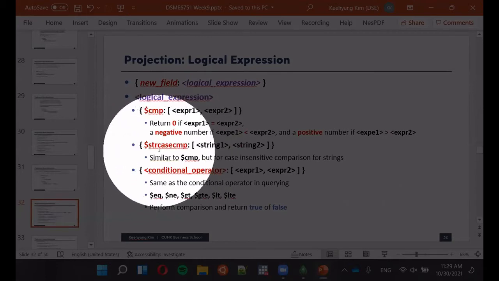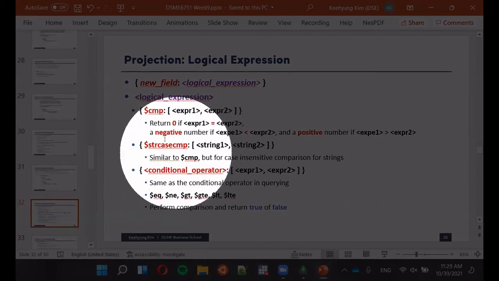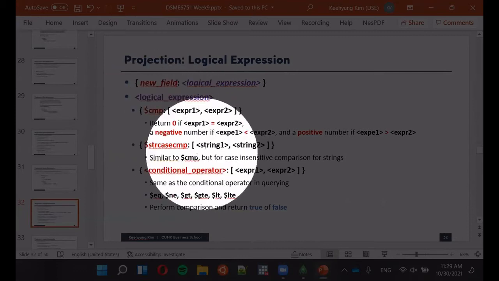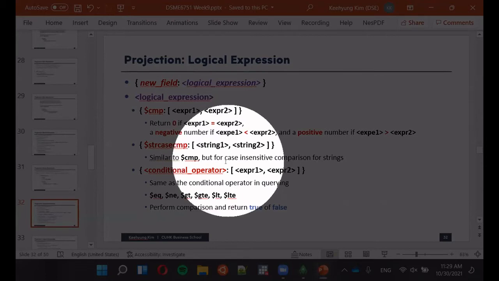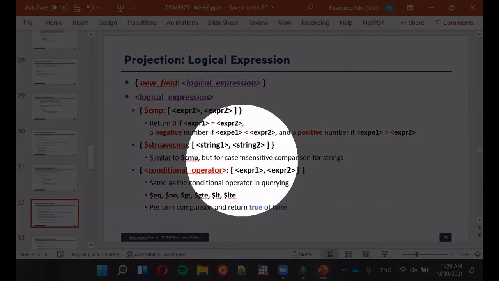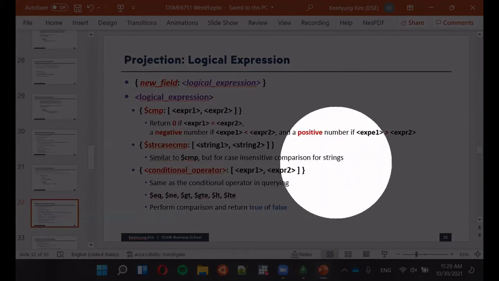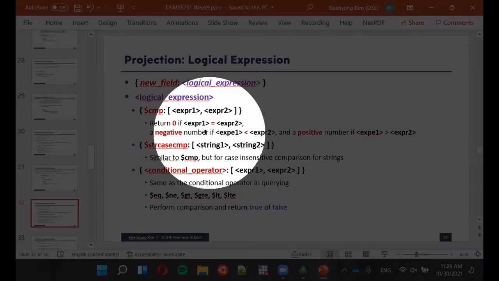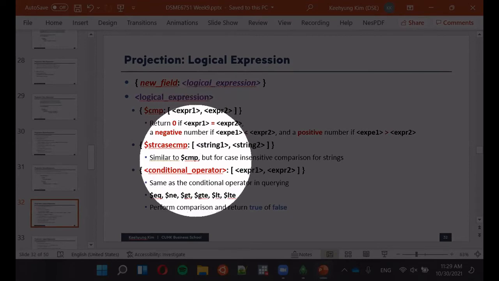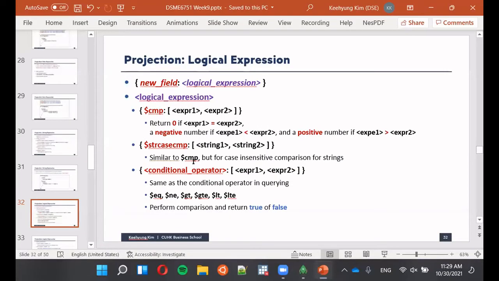There is also string case comparison. It's similar to the comparison operator, but in this case you will specify two strings in the element, and it will do case insensitive comparison for strings. Basically, in this case, it's the same. String 1 is the same as string 2. It will return 0. Otherwise, positive or negative number.